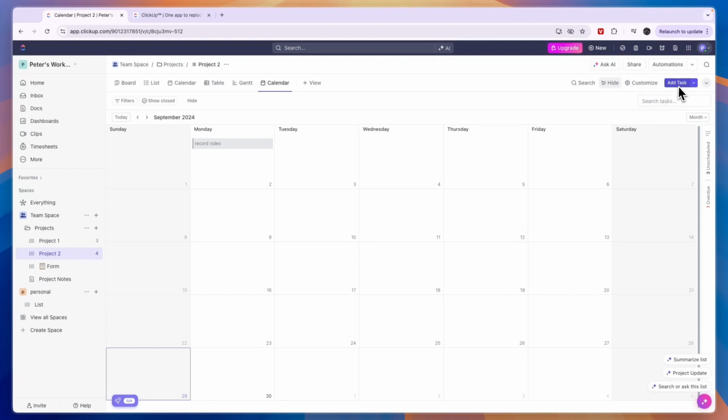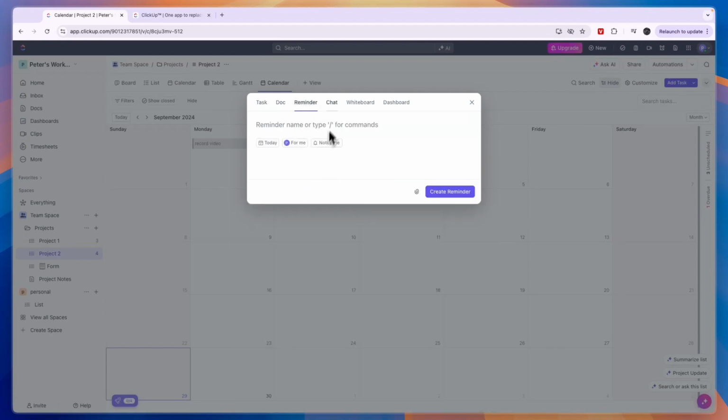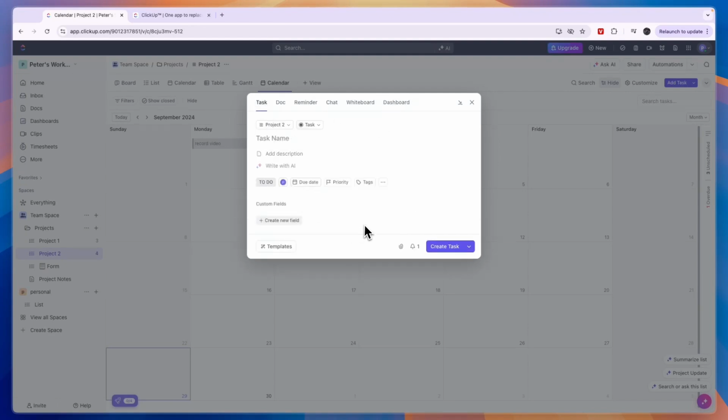Now what's easier is to just click on add task in the top right, and then from here you can write it with AI and a description, due date, priority. You can also add documents to this. You can add reminders, a chat, whiteboard, and a dashboard. Now, if you want to have someone else on here, then you can click on the icon right here, and then you can just click on that, and then here search or enter an email. And if there are other people in this space, you can then also assign a task to them or put something in their calendar. Then here on the template section, you can also create a template if you have a task that comes up quite a lot.